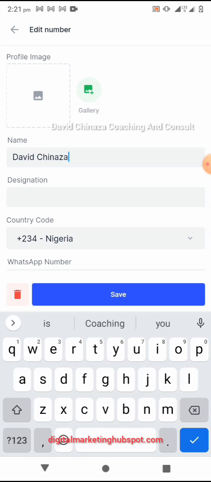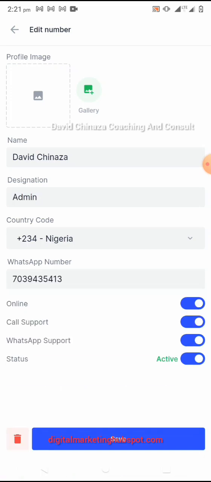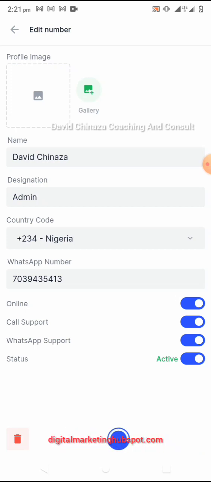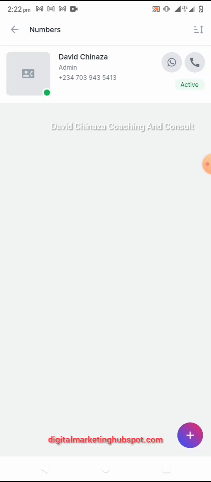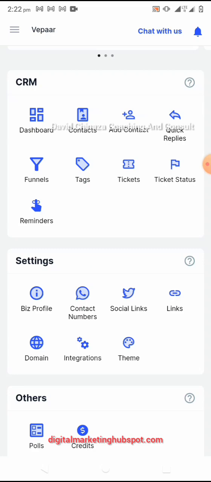All right. Admin, let's say this is admin. Designation admin, okay? So you click on save. If you want to add your picture, you can do that. So you can see that we have a WhatsApp icon and we have a call icon. All right, so let's go back to our dashboard.